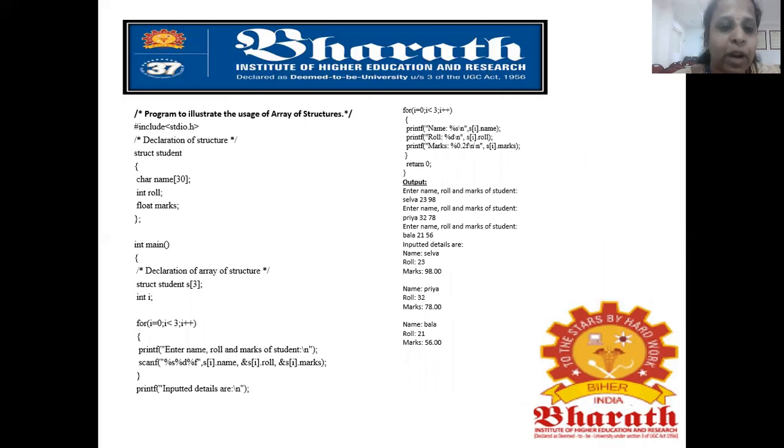An example program to illustrate the array of structure: first is the header file. After that, this is the declaration of the structure. First, by using the keyword struct, and next I give a name for the structure. So name, roll number and marks. After that, main. Main is the place where the program execution starts.